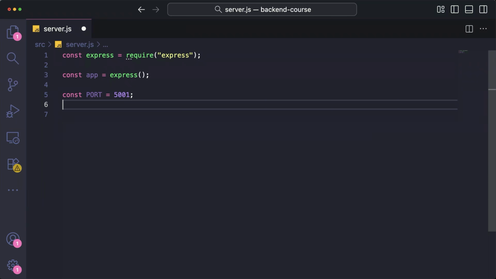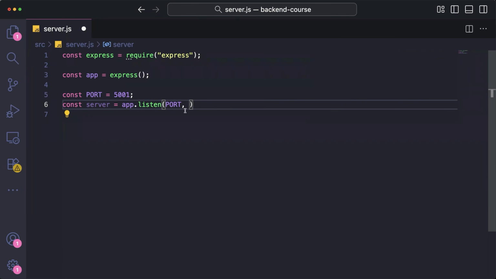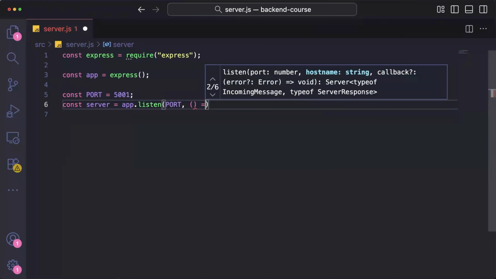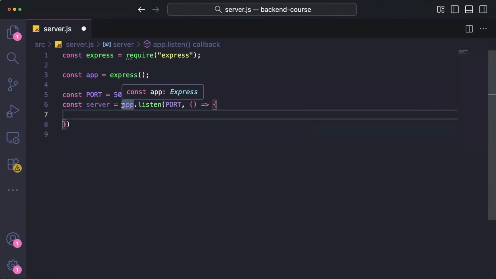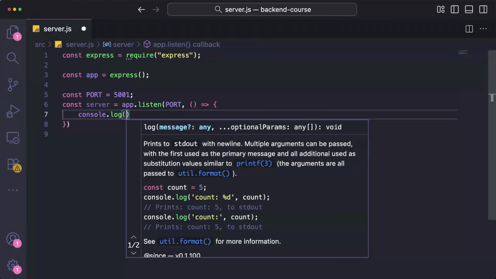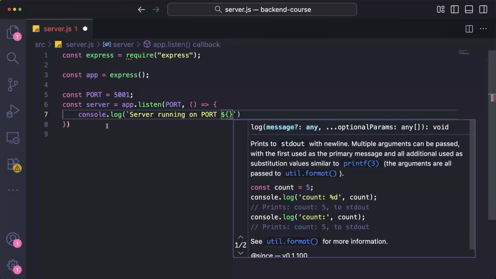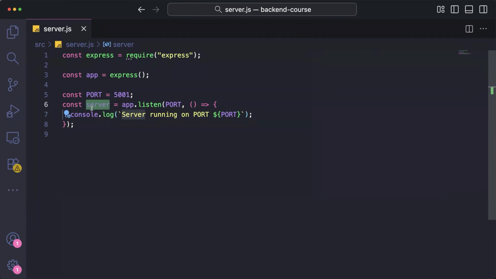Then, to make your server listen to this port, you create a variable called server, and you tell the app to listen to the port that we just created. This listen function allows you to put a callback function that will run whenever the server successfully initiates on this port. So in here, you can do something in that case. I just want to console.log a message so that whenever we run the server, we know that it was successful. I want to say "server running on port" and then insert whatever port we have over here. Perfect. Now we don't really need to do anything with this server variable. Just because we're listening to the port, this should be working.